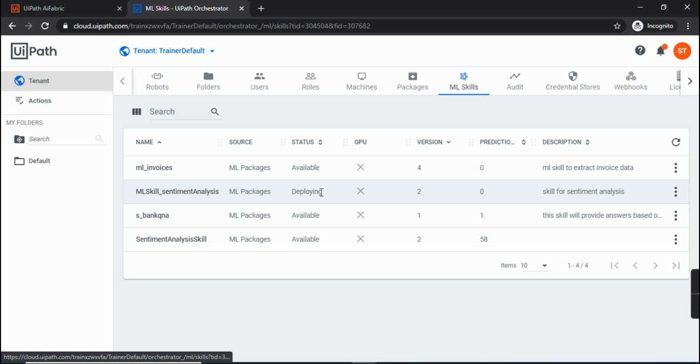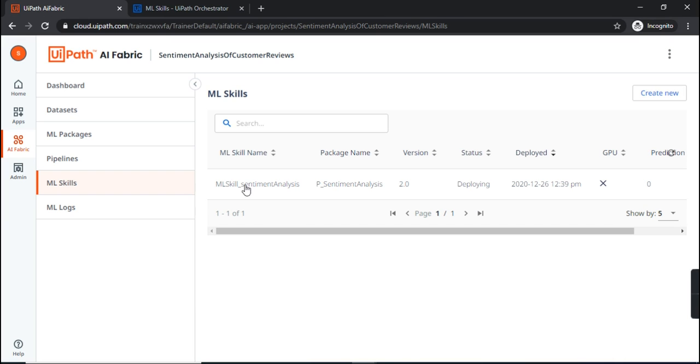Here the status is deploying. It has not been deployed as of now. It is in progress. After some time it will be deployed and the status will be changed to available as with other ML skills. So we are done with the first part. We created the ML skill in the AI Fabric. Now our next part of this project is to create the workflow in UiPath Studio.